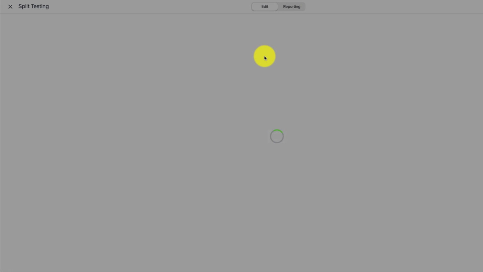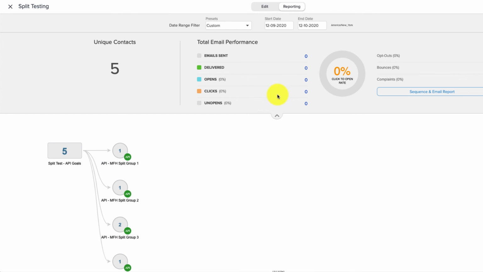And that's how you use the split test builder campaign options within our split tester.